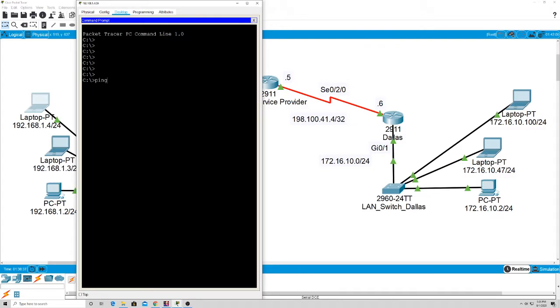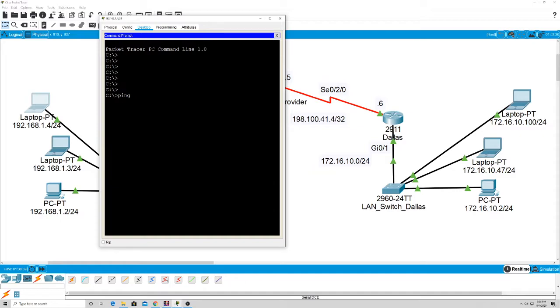Okay, let's ping. And this is a very good troubleshooting skill. Once you get into this field, if that's what you're interested in, please utilize this command, ping. It's a fundamentally sound troubleshooting mechanism. So you always start off with ping. So let's see if I can ping 172.16.10.100 from 192.168.1.4.